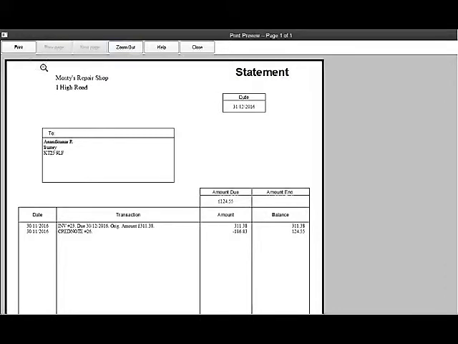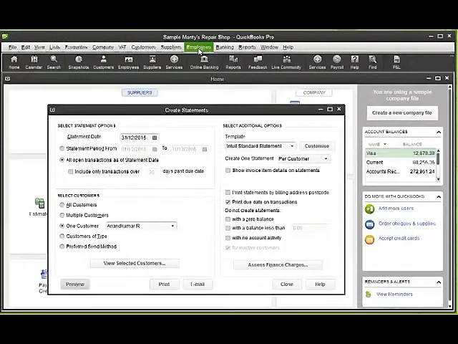If I'm happy with that, I can print the invoice from there. If I close on this occasion, the other option I have is to email the invoice, which is shown there at the bottom of the screen. So that's how you would go about creating a statement in QuickBooks, which you can then forward by letter, by print, or by email to your customer.